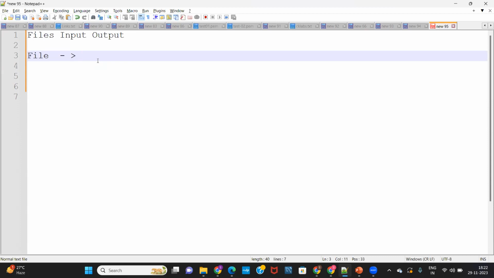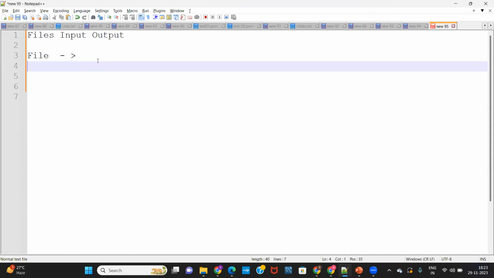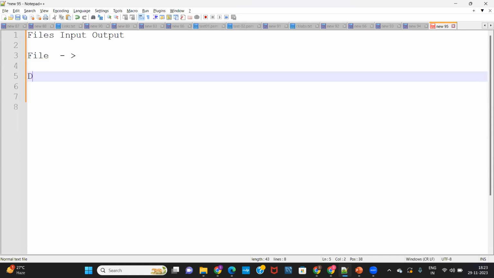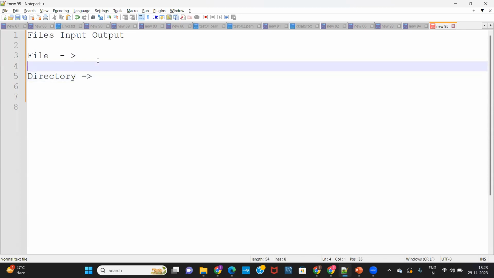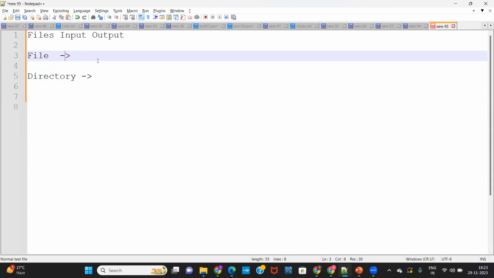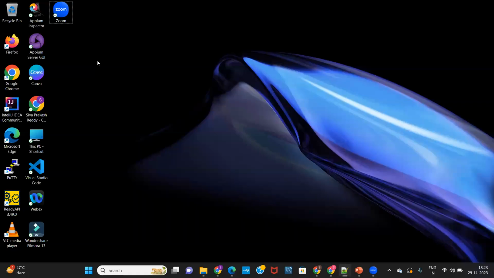Okay, so what we are going to learn today is files input and output. Let us understand what is actually a file, what is actually a directory. File and directory are the two important concepts with respect to files input output systems. So what is a directory?